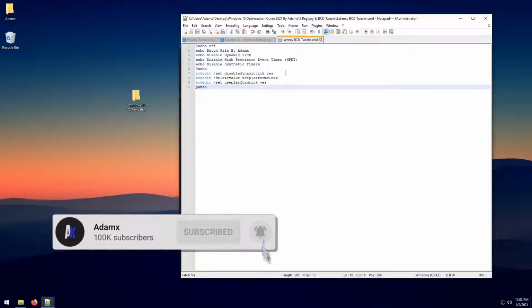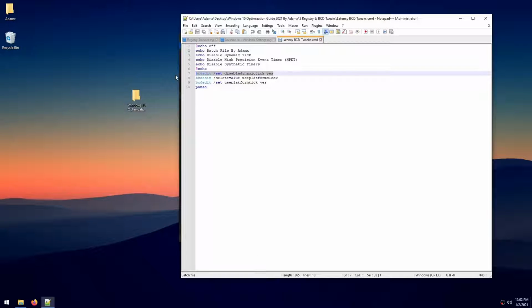So the first command basically disables dynamic tick, which is a power saving feature that causes latency issues if enabled, so obviously we disable it. And then for this command, this will basically make sure that HPET, also known as High Precision Event Timer, is disabled, which lowers latency quite a lot. But you need to have HPET enabled in BIOS, because if you don't, then you might get stutters. If you never went into BIOS or disabled HPET there, then you're fine.